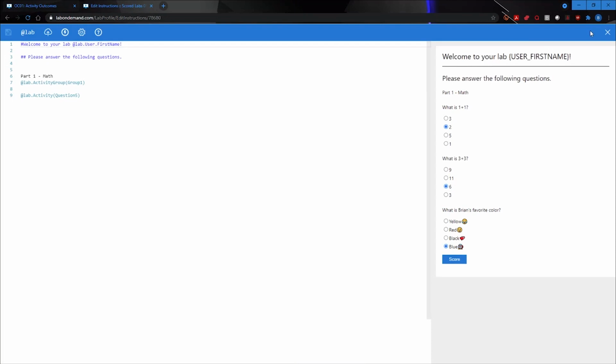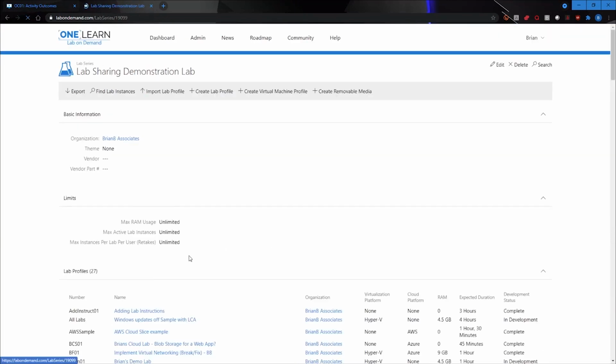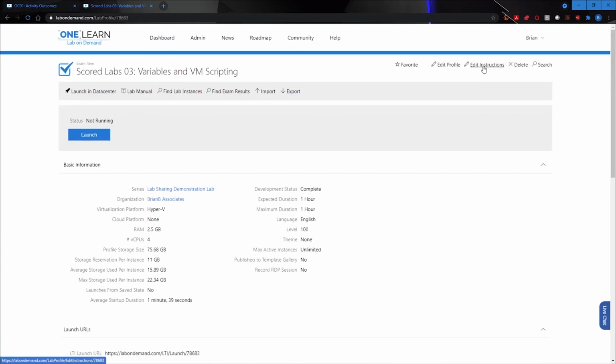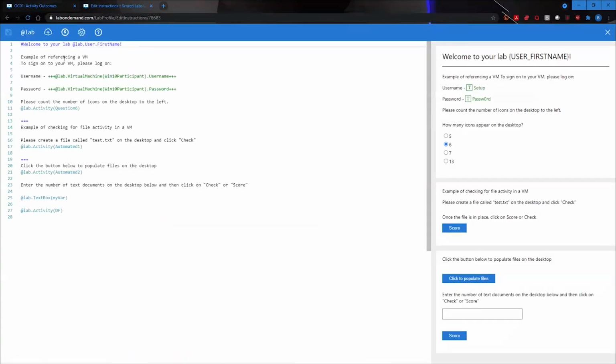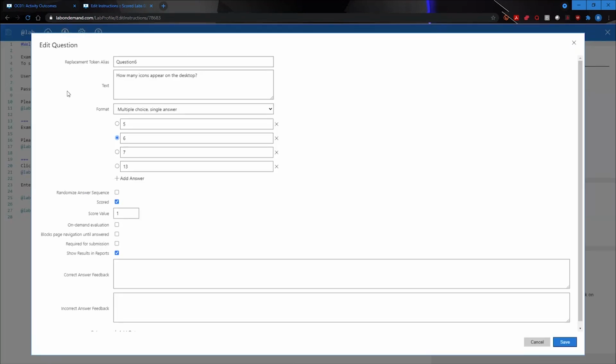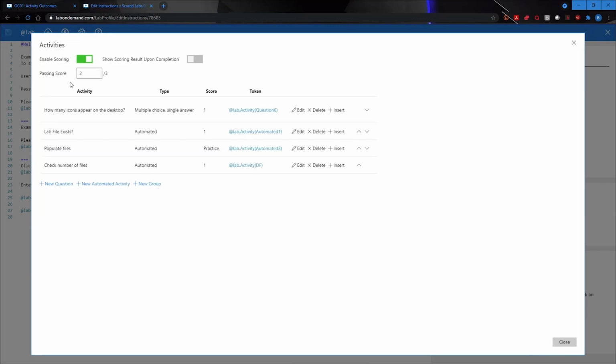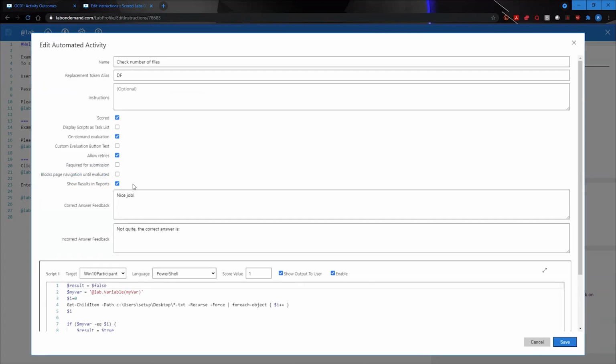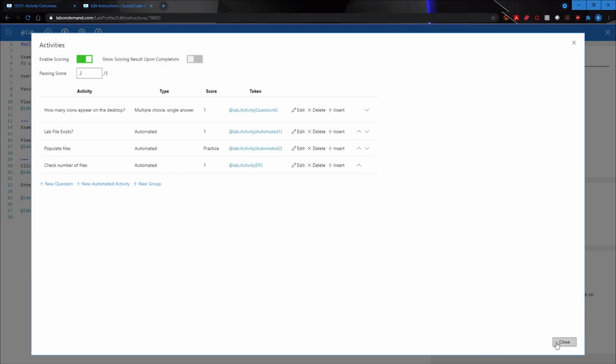But let me show you an example of something that actually has activities. And that is located right here. And if I go in and edit my instructions on this one, you will notice that these activities are, the first one is a question, and then we have things that are based on what's going on inside of the VM. So if we take a look, here is a question right here with multiple choice single answer. And then we have the example of check number of files, and I've got a lab activity here. And this is an example of a question that is submitting a script to our Windows participant using PowerShell, and then the script is located right down here, and it's going in to check, for example, how many files are here. All right, so those are the quick basics.